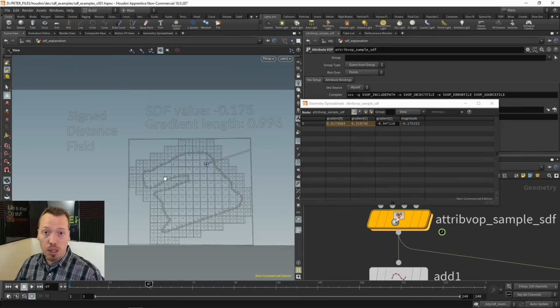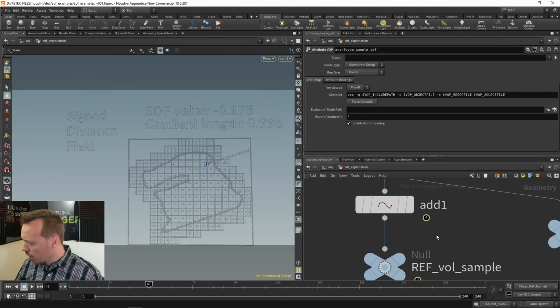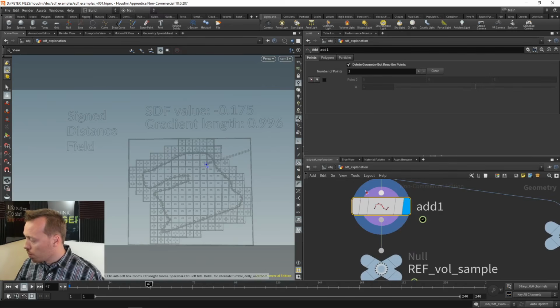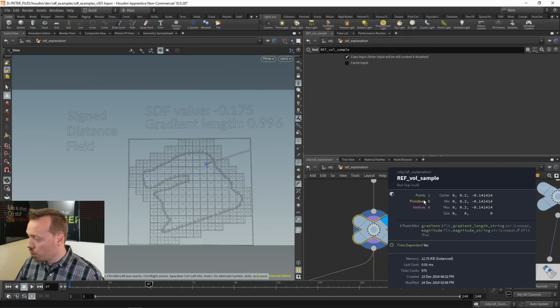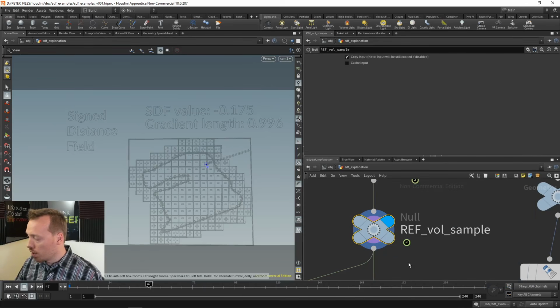In a later example, I'm going to show you the difference between, say, using an array operation with a minimum distance and a volume sample with an SDF that is already pre-computed. So let's get back in here. Here I'm going to get rid of my sphere, and we're left with just one single point, which has our gradient vector and my magnitude attribute.